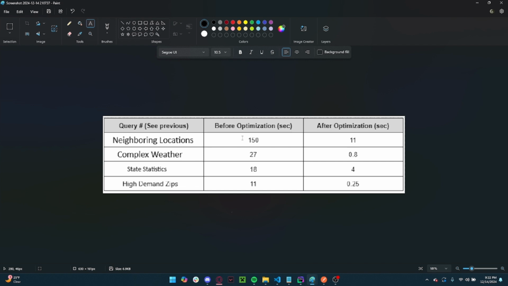Finally, I can show you the timings of each query. For the neighboring locations query, before optimization, it was about 150 seconds, and after it was about 11 seconds. The complex weather query, before optimization, was 27 seconds. After optimization it is about 1 second. For the state statistics query, before optimization, it was 18 seconds. After, it was 4. For high demand zips, before it was 11, and after it was 0.25.